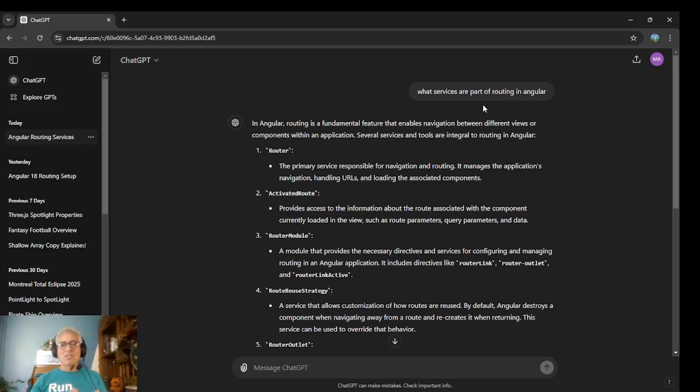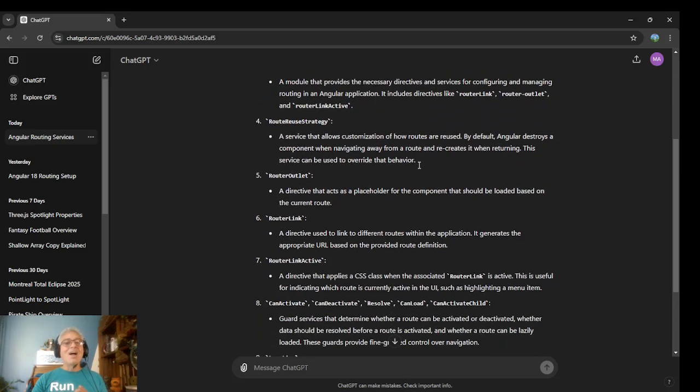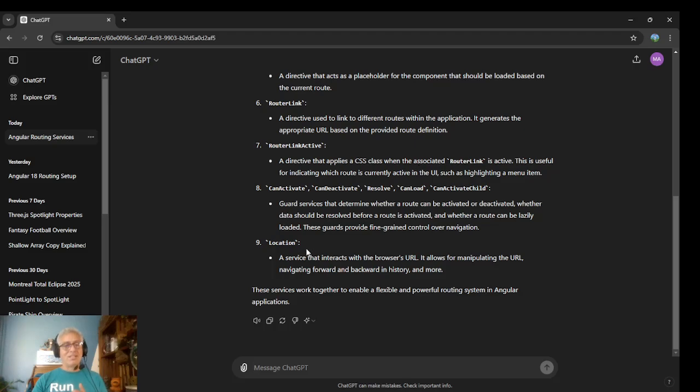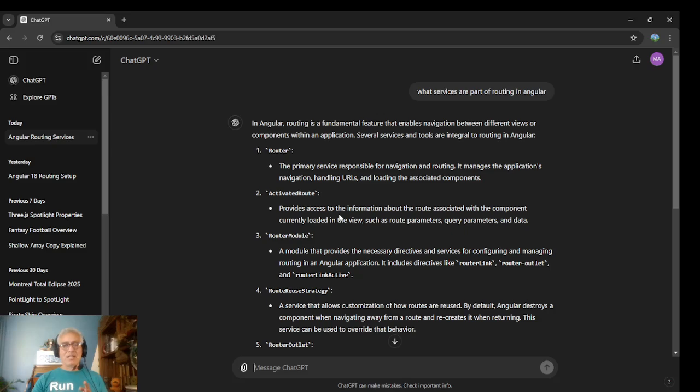So I asked ChatGPT what services are part of routing in Angular. And it says, in Angular, routing is a fundamental feature that enables navigation between different views or components within the application. Several services and tools are integral to routing in Angular. And I am just dumbfounded that there are 9 of them. There are 9 of these things that are used.